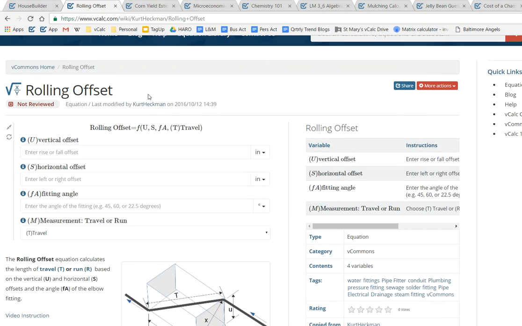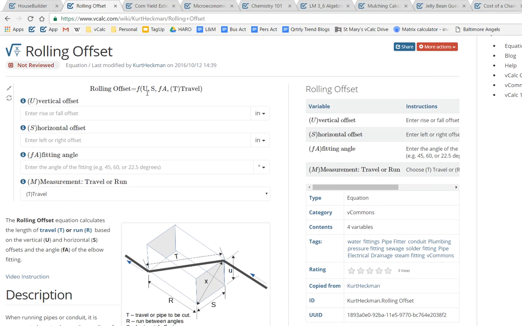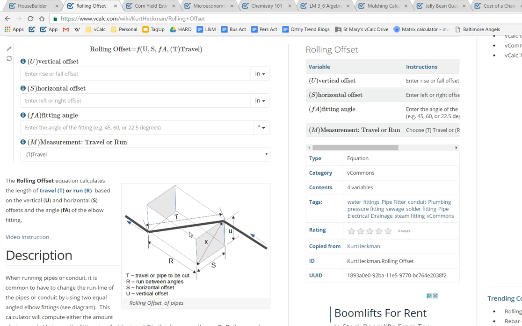Another construction-related calculator is the rolling offset. If you go to Google and just Google the term rolling offset, you'll see this calculator listed very high. And it's a relatively common computation that plumbers need to make on a regular basis on how to calculate the rolling offset for pipes.